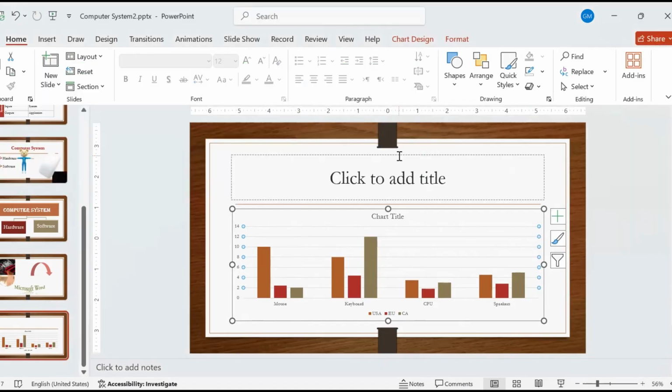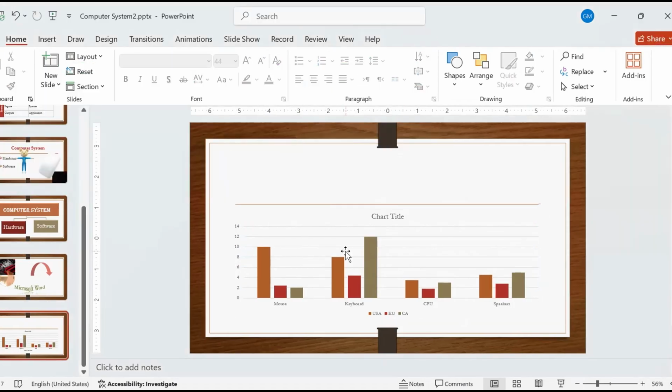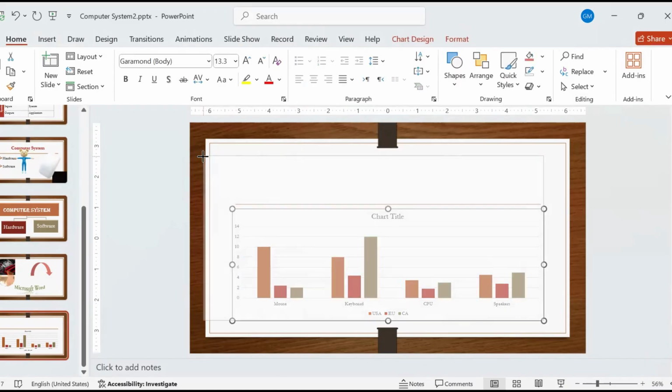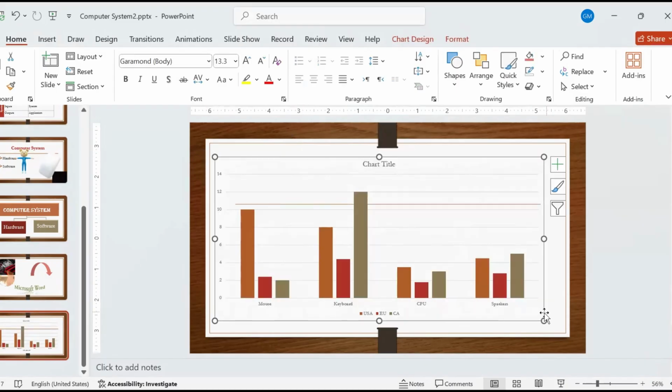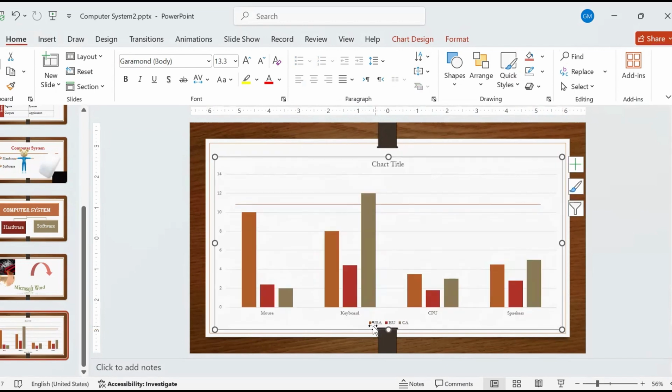Close this. I will remove the title text box, and I will resize the chart. Here you can see the legend, a color for each country. And there are chart design and format tabs to work with the chart. Also here you have options to work with the chart.